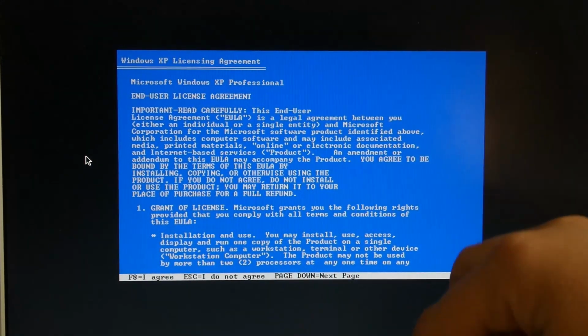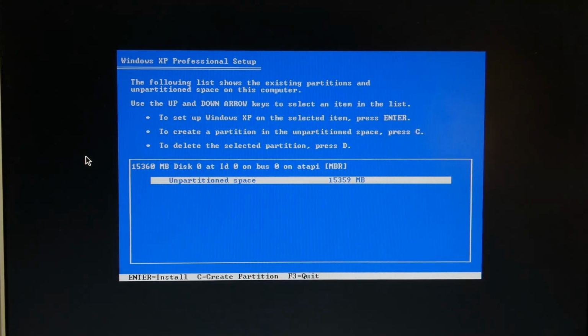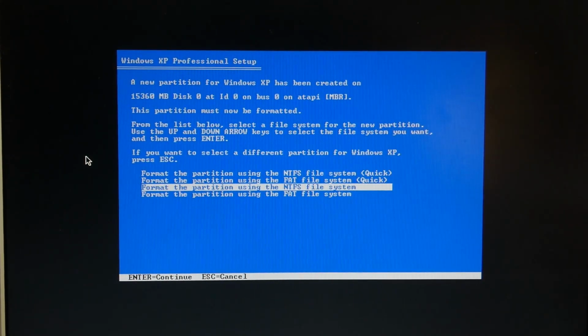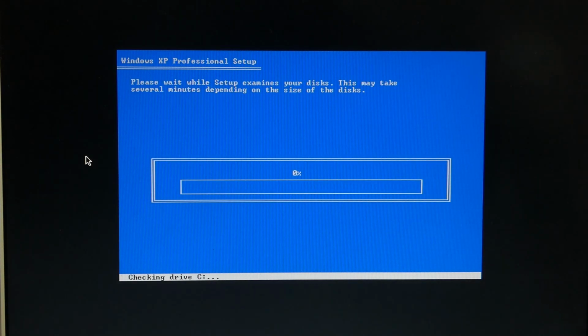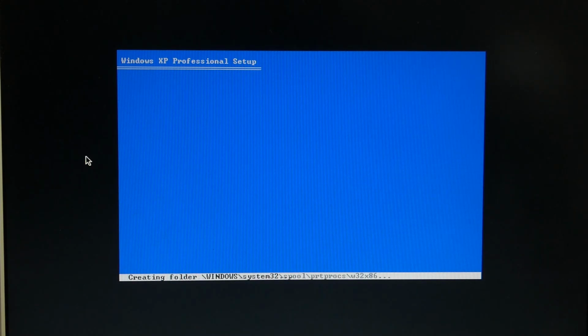I agree to the license agreement. Yes, use that, and I would like NTFS. I forgot to mention, this computer actually has an SSD in it, so we have really fast disk access for this machine, which I'm sure it'll really utilize. It just took like 20 seconds to quick format the drive. I don't think I've ever seen XP take that long.